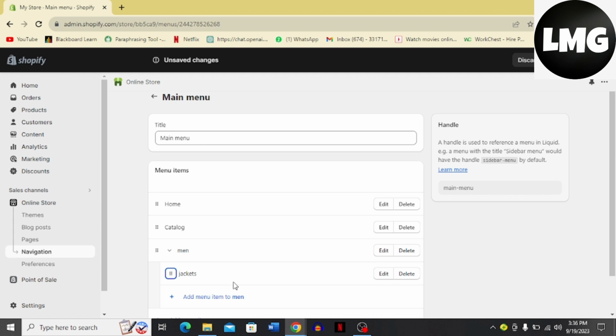Now if you go to your site and you click men option, it's going to appear as a drop down menu. So that's how you can create or make a drop down menu for your Shopify store.